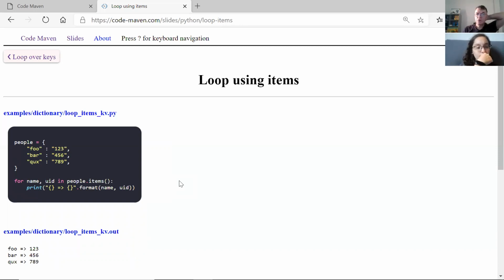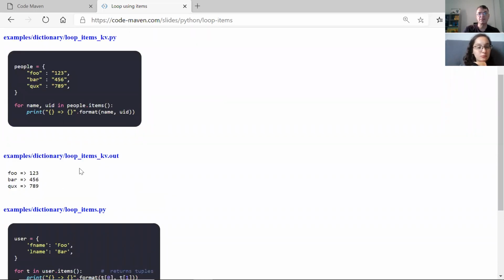Right. There is also another method called items that allows us to go over the pairs. So instead of going over the keys and then fetching somehow the value, we can call people.items. And then in the for loop, I put two variables. The first one will get the key, and the second one will get the value from the dictionary. That way, instead of accessing the content, I already have two variables that probably have meaningful names.